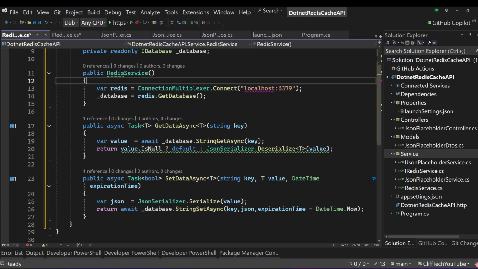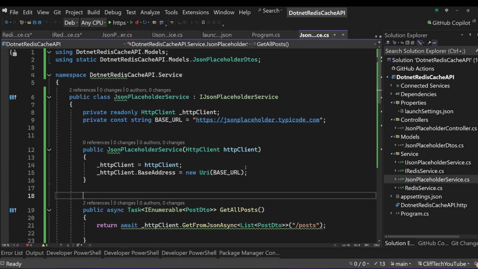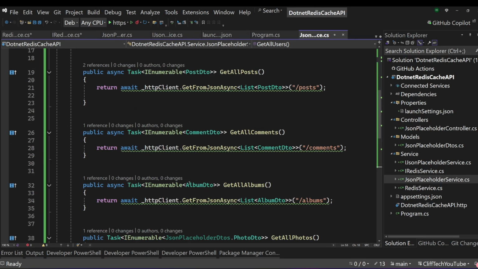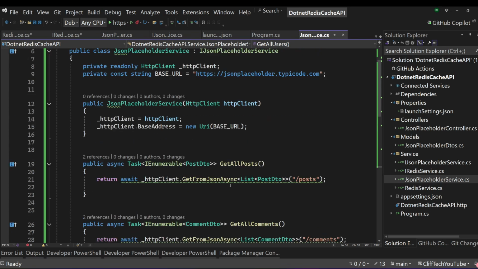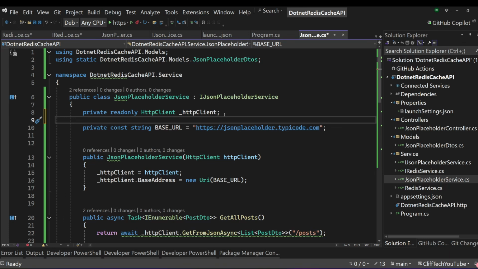So let's go ahead and work with the JSON placeholder right here. The JSON placeholder service, we are not going to do it like this anymore. We are going to make sure that all the services are there, but we are going to improve it in a different version. So this is a controller, and this is JSON right here. The first thing is that we have our HTTP client here, and we have the base URL. Now the second thing that we bring in is the Redis service, so we need to bring in that one.